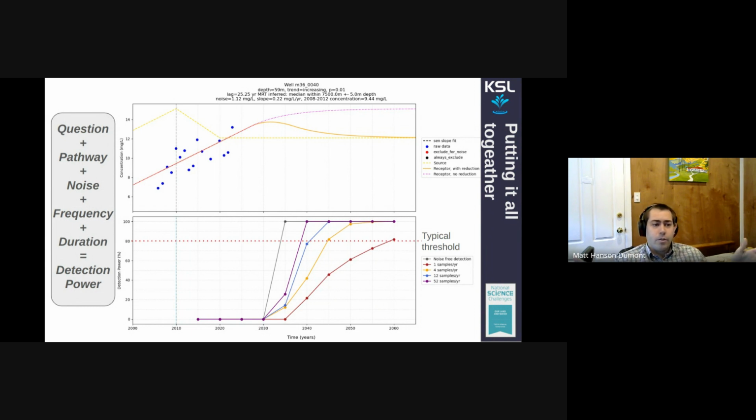So if we exclude noise, that gray line in this bottom slope, that's our noise-free detection power. That's when we could actually see the data, period. And it makes sense, right? Before then, in 2030, we would still expect concentrations to be going up, even though they're starting to plateau. 2035, they've peaked and gone down the other side. So if we knew exactly what was going on in this receptor, we could say it then. But of course, there's noise that's going to obfuscate our ability to see what's going on.